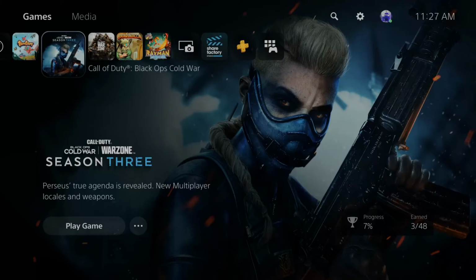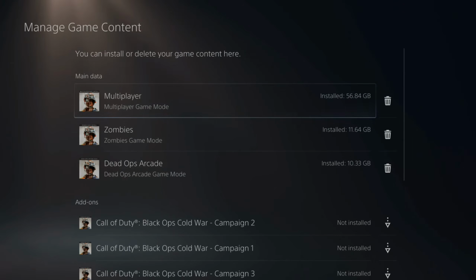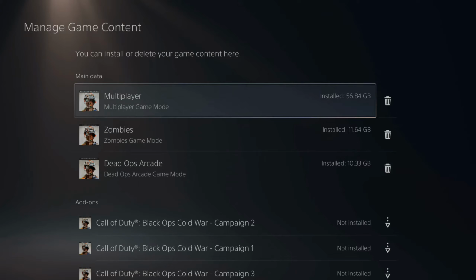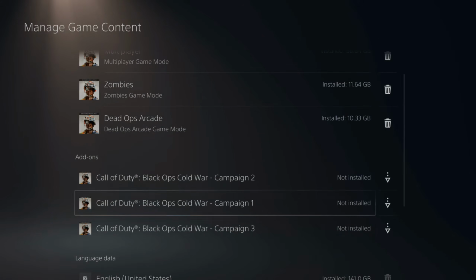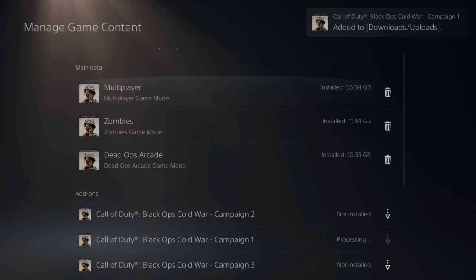So go over the game, press Options, and then go down to Manage Game Content. Now under this screen, I can see all my installed data. So my add-ons, my multiplayer, my zombies, my Dead Ops. So if I scroll down under add-ons, I can see my campaign packs I can install. So all I have to do is go to the install button to the right of it, and that is going to process and install on my PS5. And I even have language data down here.